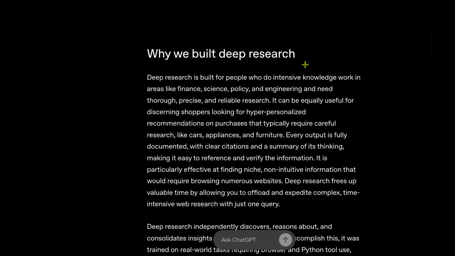So it's key that the models that lead to AGI should be able to synthesize knowledge. So why have they built this deep research? They're saying that it's built for people who want intensive knowledge work in areas like finance, science, policy, engineering, and need thorough, precise, and reliable research. So if you have a topic you need to do deep research on, then you'll have to resort to deep research, as the name suggests.